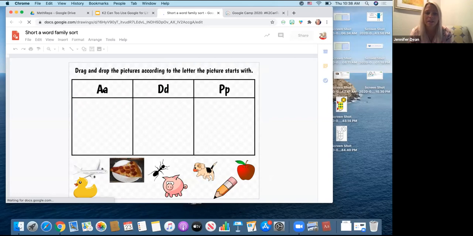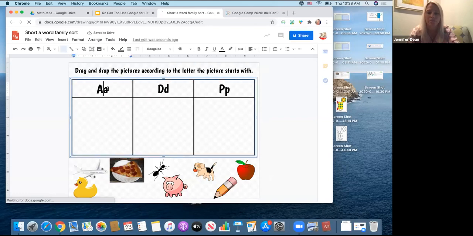All you do, this is just a text box. So like, I'm going to think about my short A word families. I know one of them is at. Oops.